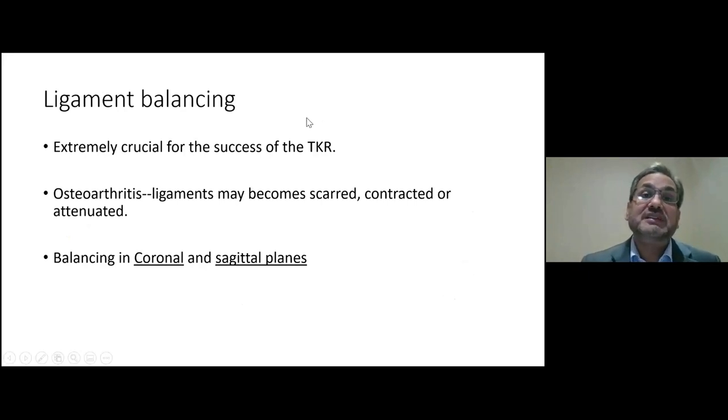This is extremely crucial, really, for the success of a knee replacement. If the soft tissue envelope around the knee, the medial and lateral ligaments, are not balanced well, people can have instability and pain and early wear of the prosthesis. We know that osteoarthritis can cause scarring of the ligaments. Ligaments can be contracted on one side and attenuated on the other. So we need to have balancing of the knee in both the coronal as well as the sagittal planes.